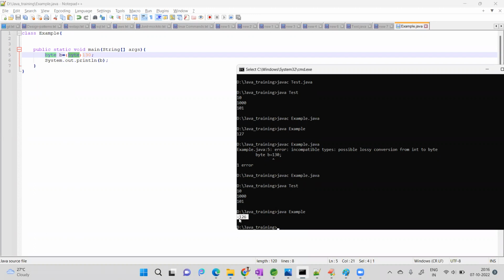How is only 126 coming? It is like there's some formula. I'm not going to discuss that because it is out of scope; that is SCJP certification level. So if we force a large value into a small type, the compiler will be convinced, but it will not give the proper output. Let's go for the next one.